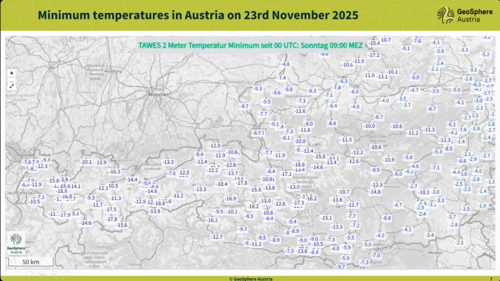Here is the Alpine Ridge, and you can see this especially in the western parts. So Vorarlberg, Tyrol, and Salzburg, we have really minimum temperatures lower than -10 degrees Celsius. By the way, Salzburg is located here. The city of Salzburg, we had nearly -9 degrees.